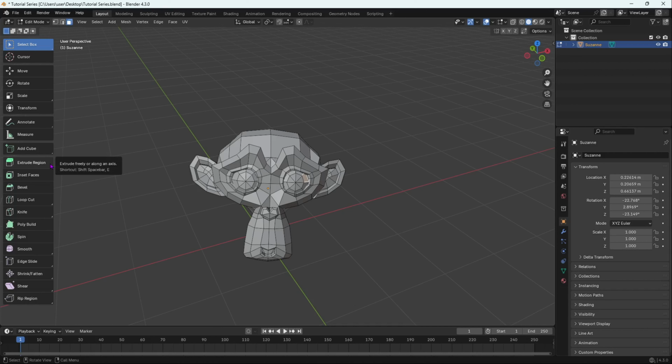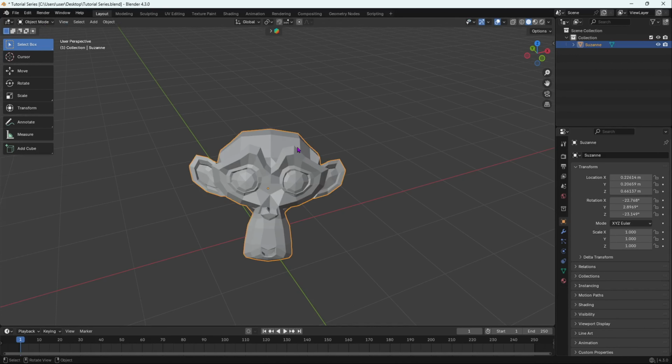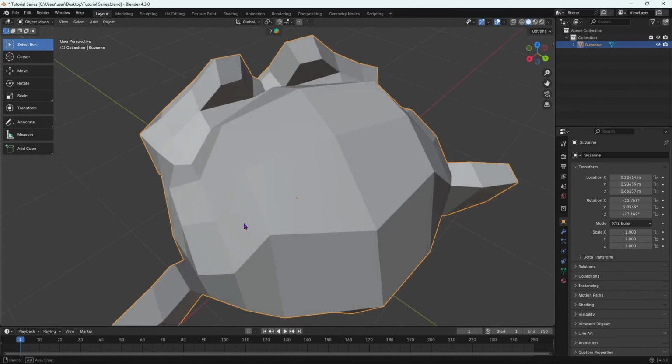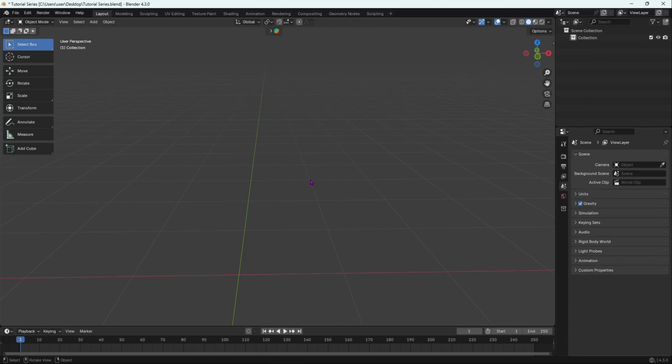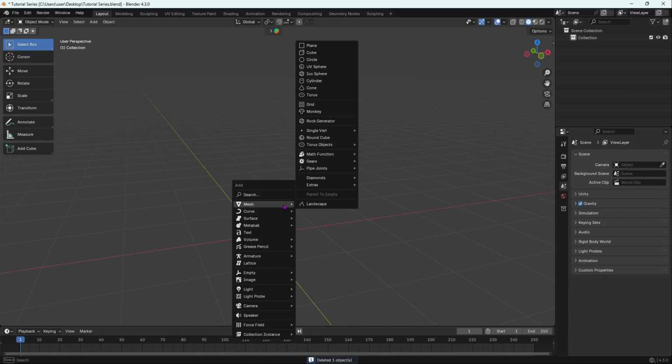So we're going to first look at the extrude region. Now if you don't know what it does, you can hover over it. So for example, extrude region, and it says extrude freely or along an axis, and it also tells you shortcut keys, which is Shift Spacebar or E. So first we're going to look at our extrude region. But I'm not gonna test this on the monkey because this monkey is very detailed. We're gonna actually test this on a cube.